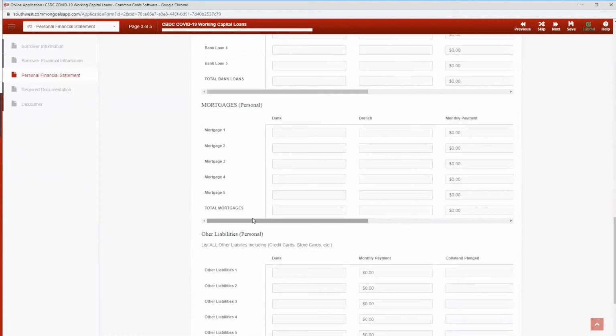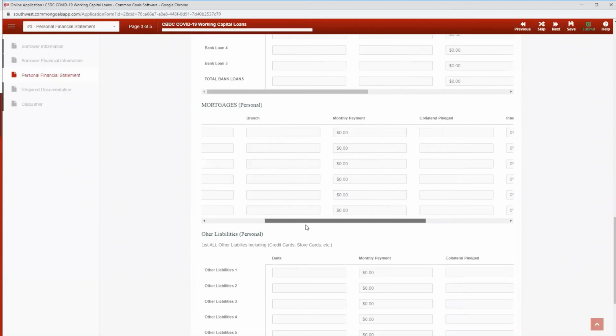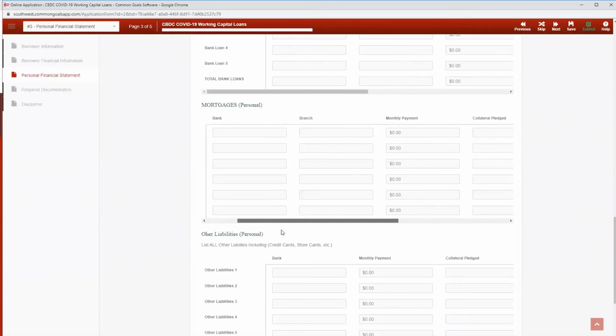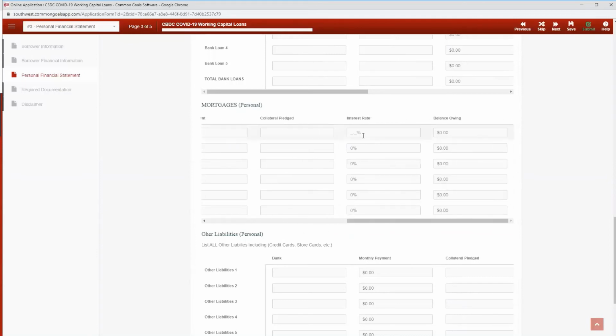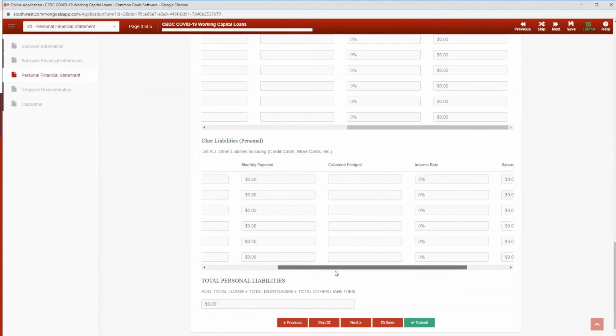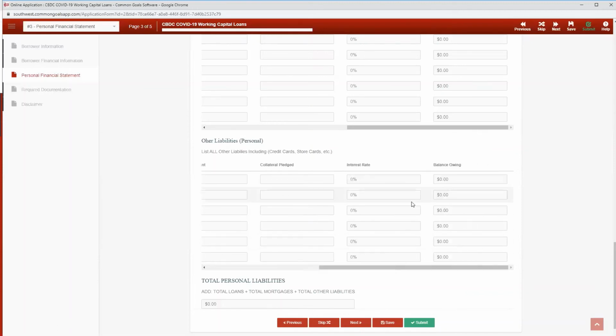We have a mortgage section. So if you have a mortgage or multiple mortgages, please include those. The bank, the branch, monthly payment, collateral pledged, interest rate, and current balance owing. And any other liabilities. So list all other liabilities, including credit cards, store credits, etc. So any liabilities, again, what bank is it through, monthly payment, collateral pledged, interest rate, and balance owing.